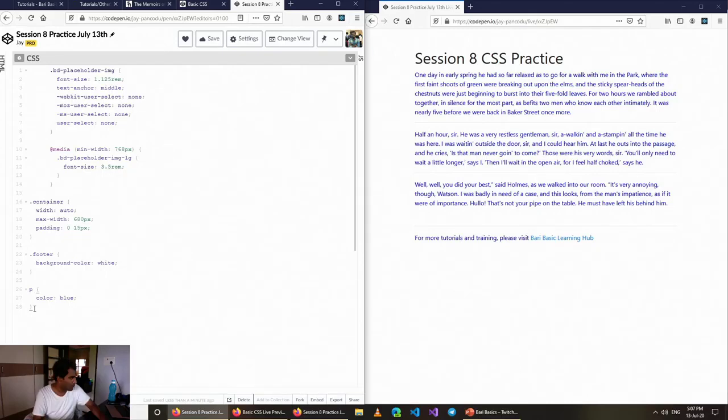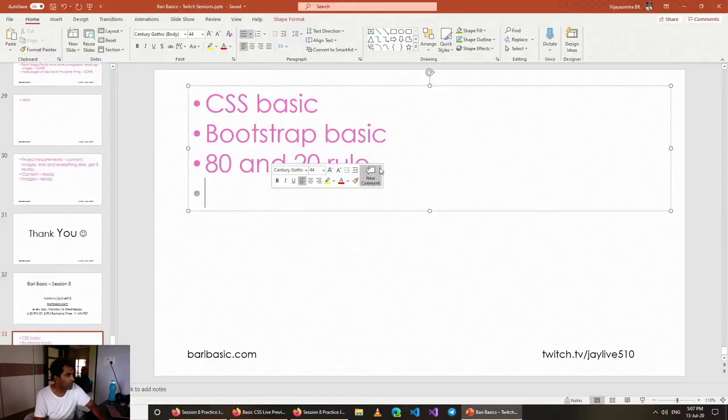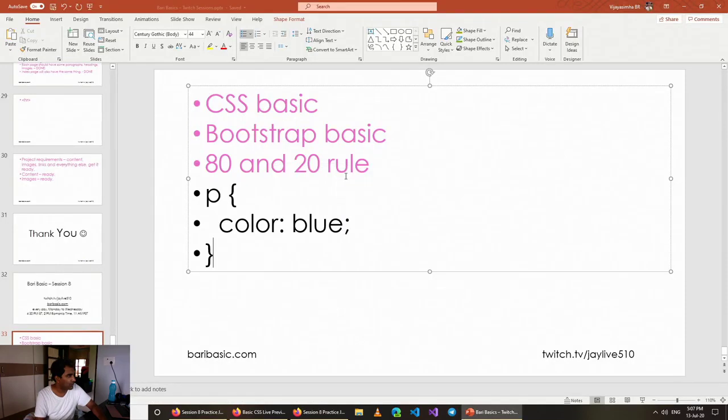Let me take this code, put it on my PowerPoint. Yeah, there you go. So this is the simplest possible CSS code. Now, what is happening here is that I am selecting. Now CSS works with what are called selectors.